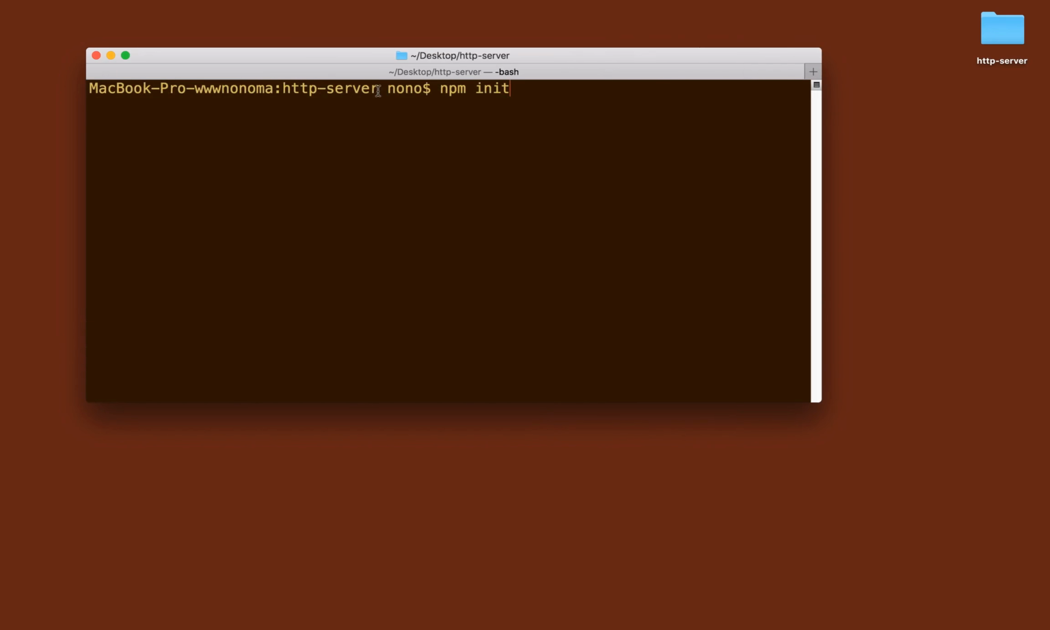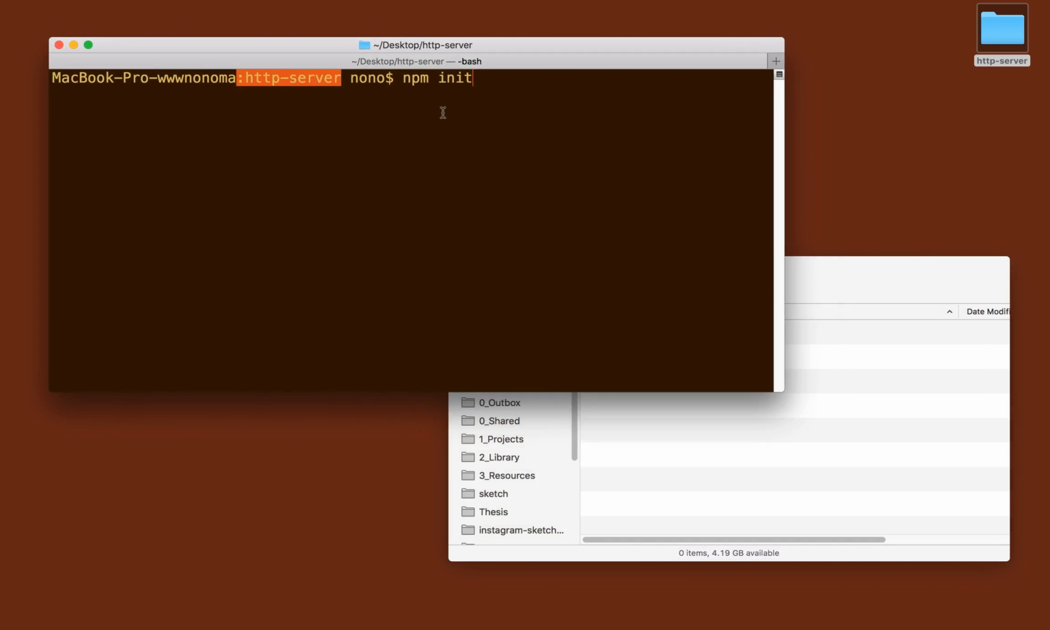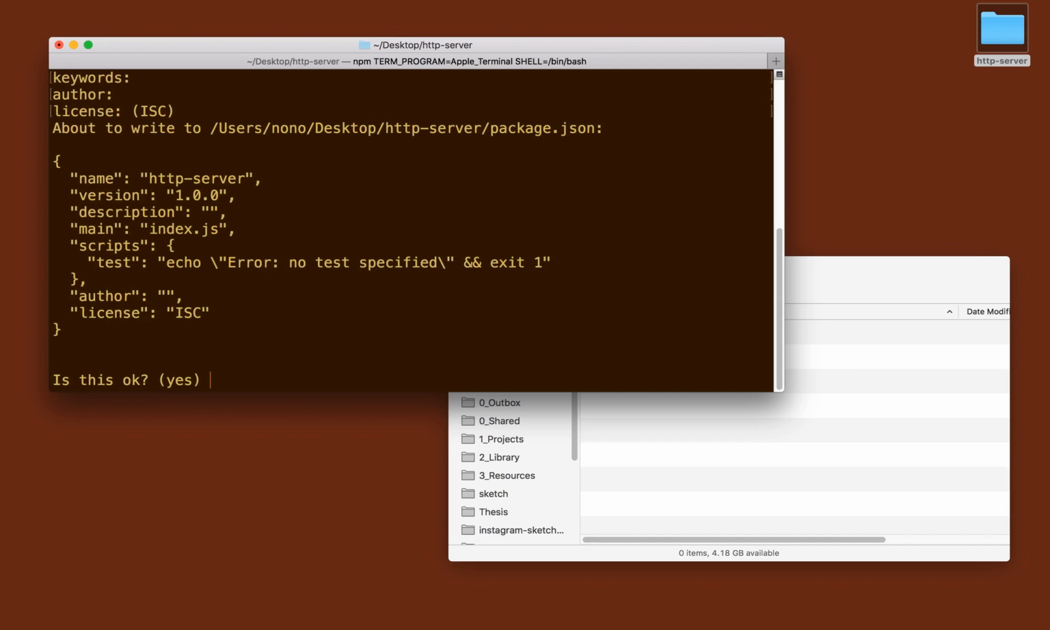Notice how I'm inside the HTTP folder right now. So I'm going to run npm init. And npm, which is the Node.js package manager, is going to ask me for a name for my project. You can press enter to select all the defaults. It will ask you for the entry point of the app, which in this case is going to be index.js, but you could have any entry point on the app.